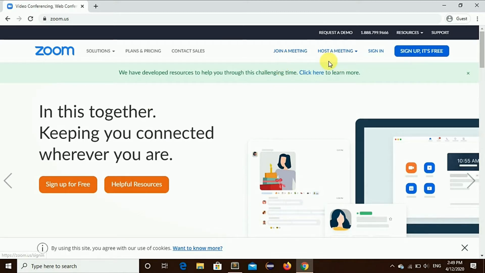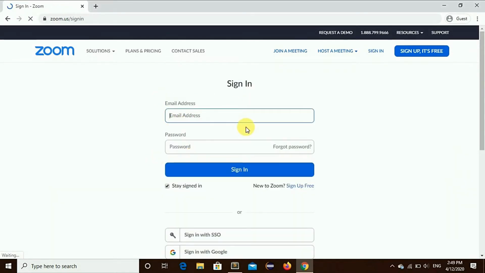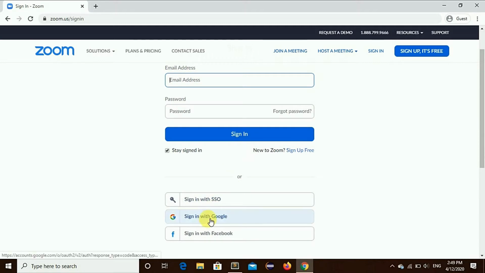To host a meeting, you need an account in Zoom. If you don't have one, you go through the sign up process, or you can click on sign in and it will ask you for an email and password. If you don't have any account, you can directly sign in with Google. It will be easy to create an account this way. It will not take much time.